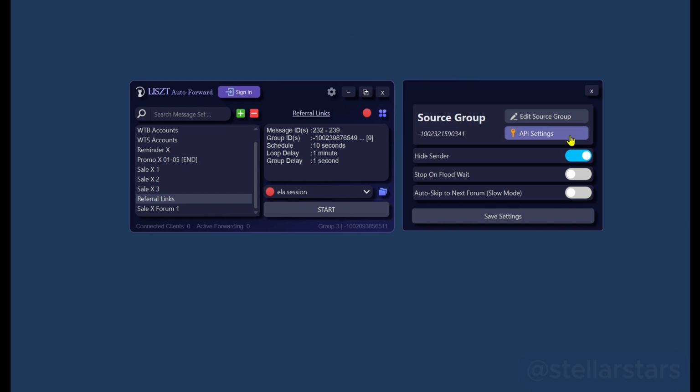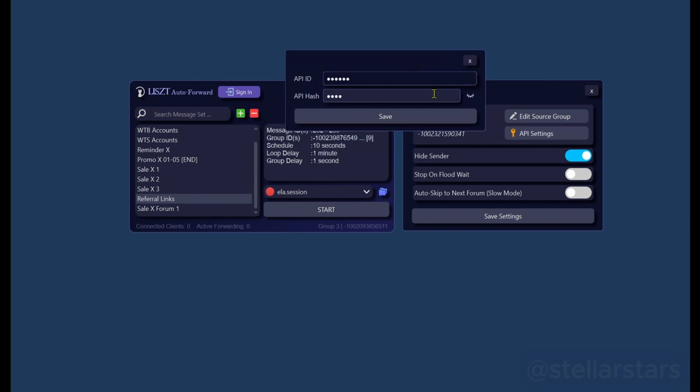Next, configure your Telegram API credentials. You'll need to enter your API ID and API hash. These are essential for connecting your accounts.